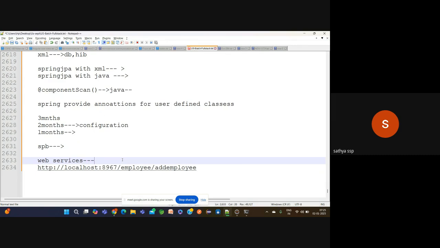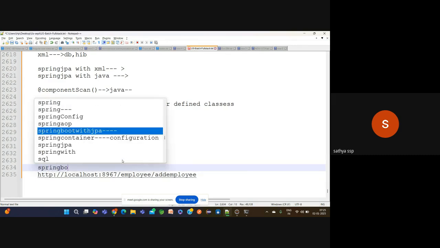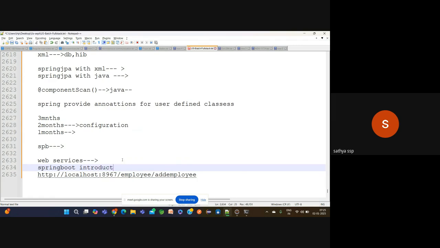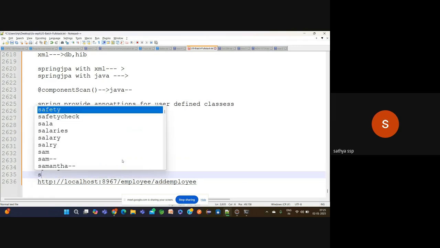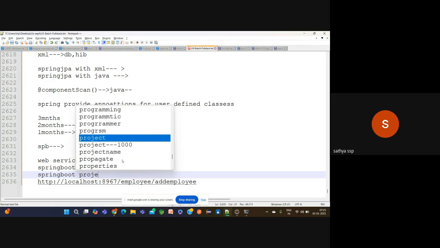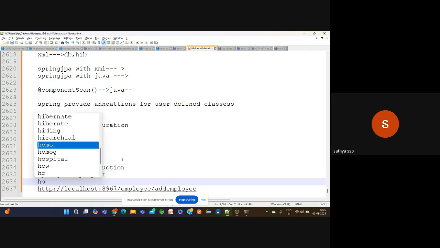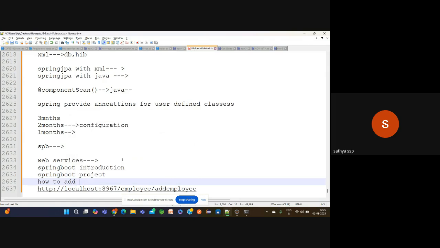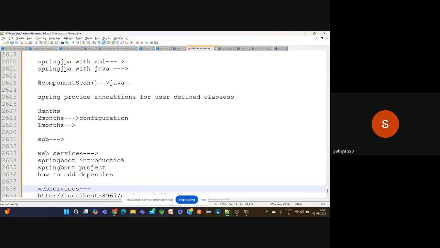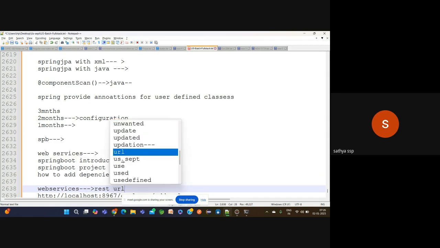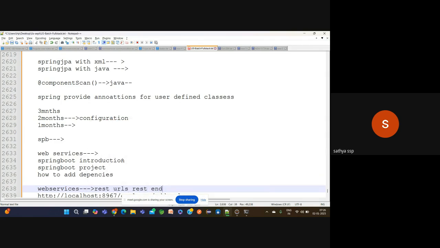Now tomorrow we are going to start the Spring Boot introduction. Then we need to know how to create a Spring Boot project, and how to add dependencies, in the sense of jar files. Here we have the starters concept. We'll see that tomorrow. Spring Boot introduction, how to add dependencies, all these things we'll see tomorrow. Day after tomorrow we can add the web services concept. If it is possible, tomorrow we can add it. Web services is where we can add the REST URLs, or REST endpoints we can say.